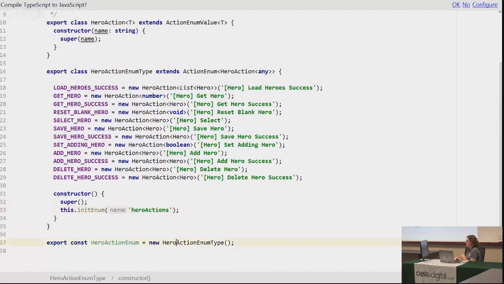Okay. So down here, the last line, we have to construct it once. This is the only time it will be constructed, and then we're exporting that as an enum constant to the rest of our application. Okay, so let's just see how it's used real quick.